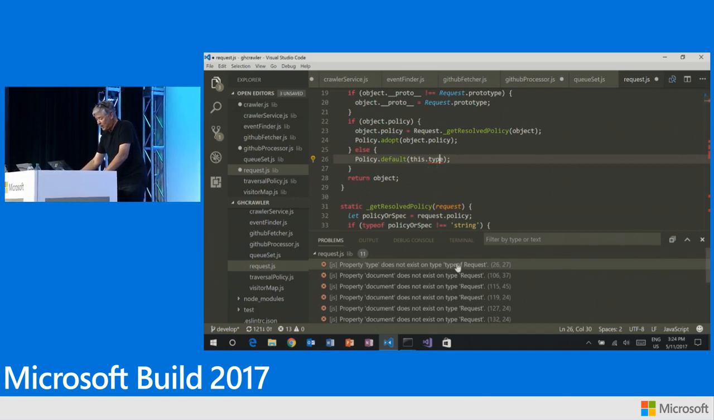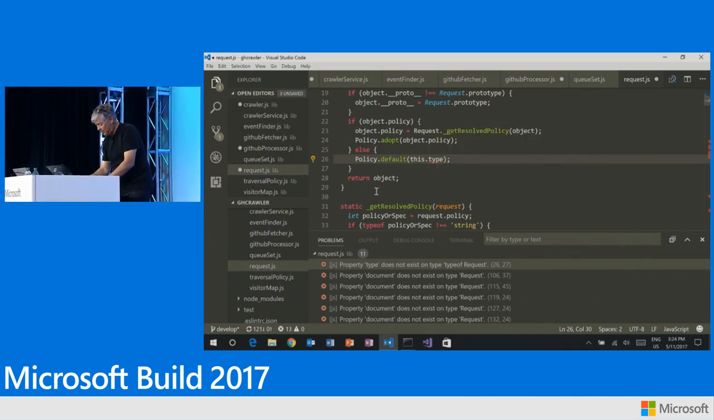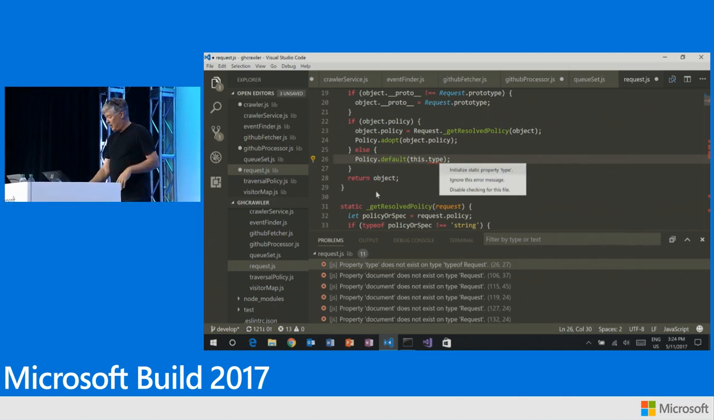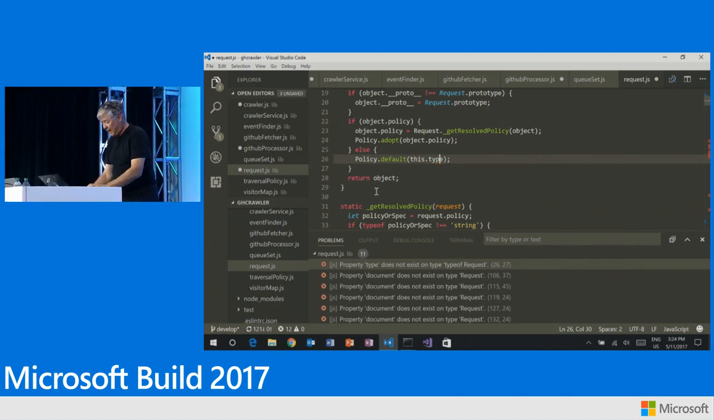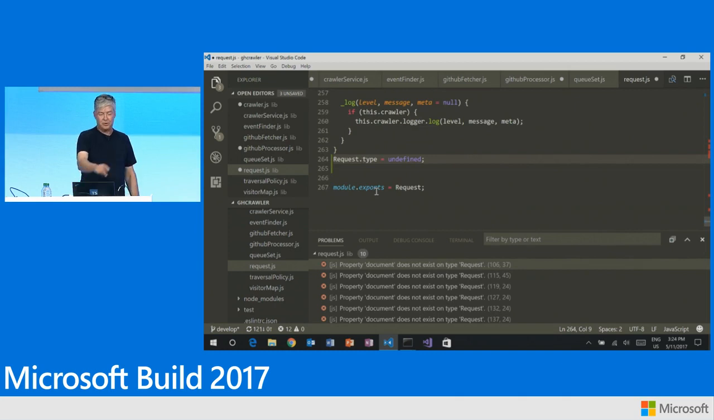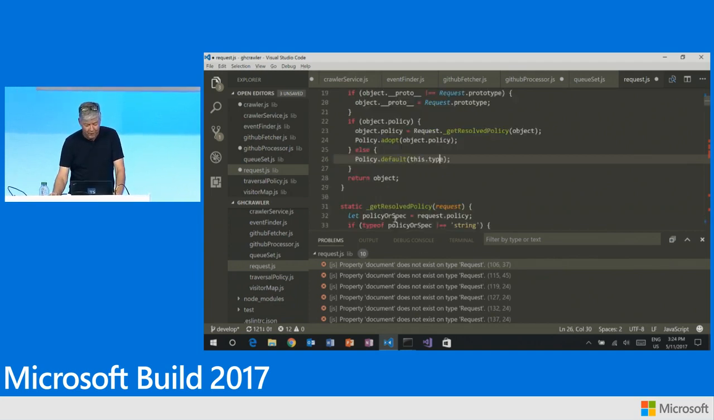Here's another one. It says there's no type property on request. Well, one of the suggestions that we have here, if I press Ctrl+dot, is just to go initialize one. So we'll simply have it add, and now if I say go to definition, you'll see this line of code that our code fix inserted. So you can actually just ask for the fix, if you will.